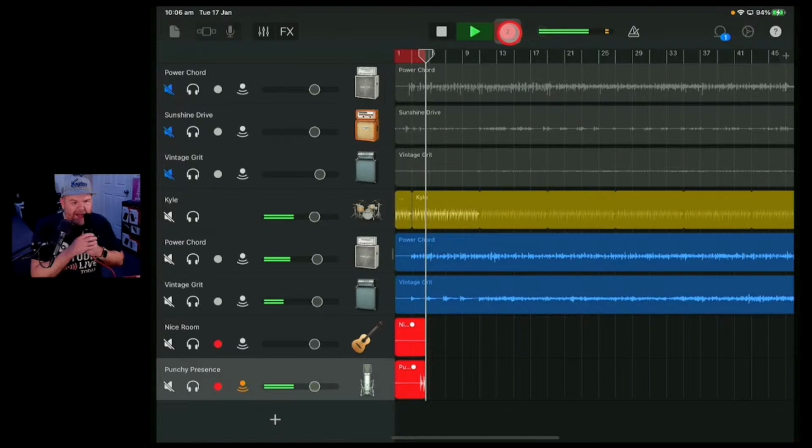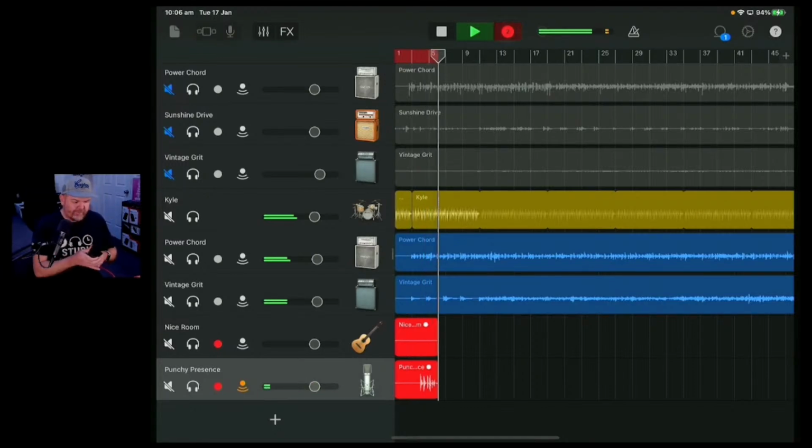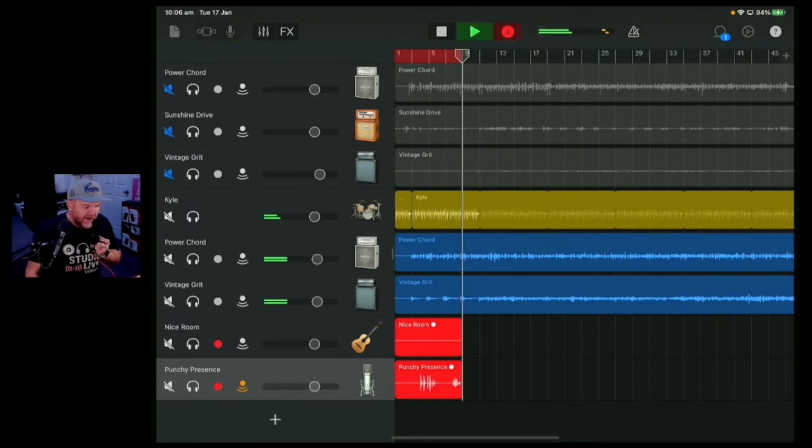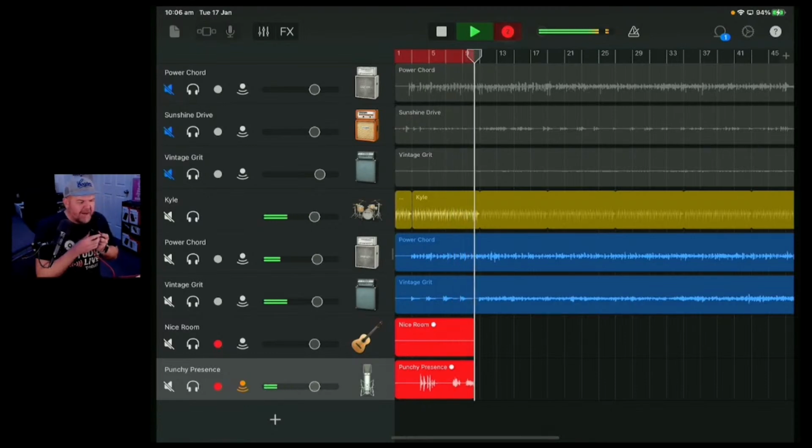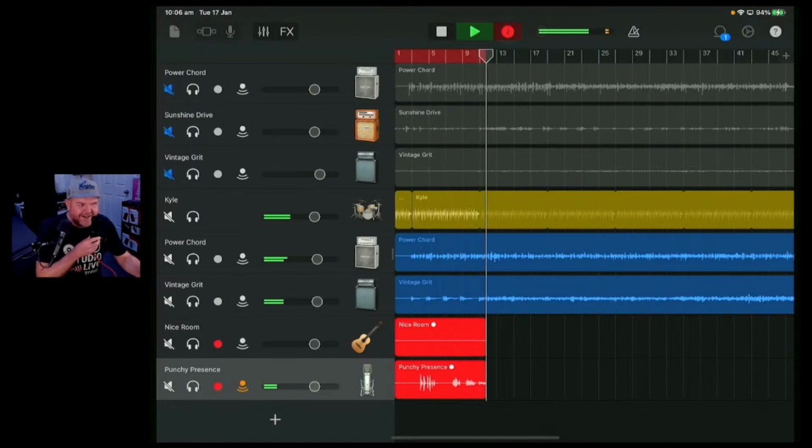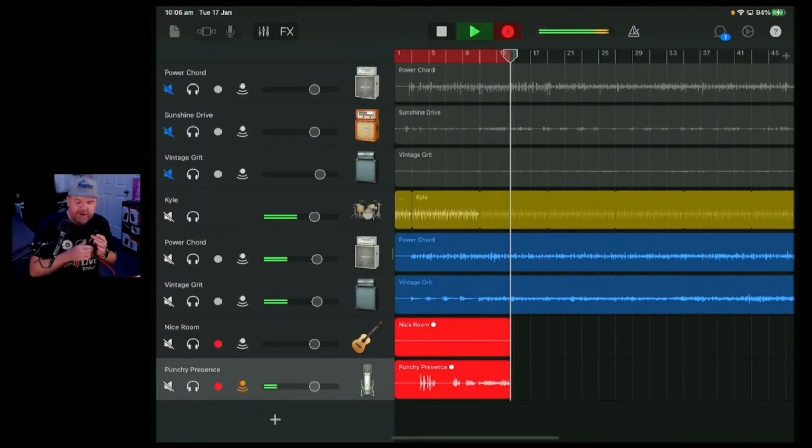Ooh, check, 1, 2, 3. So this is just going to be the intro. I'm imagining like some surfy lead guitar over the top there, I guess.